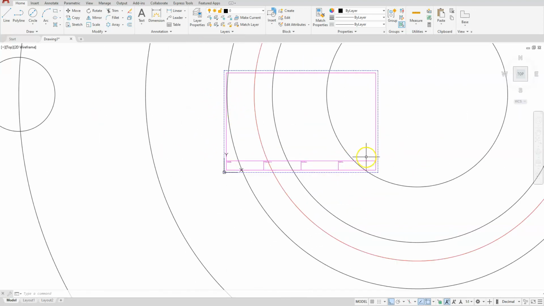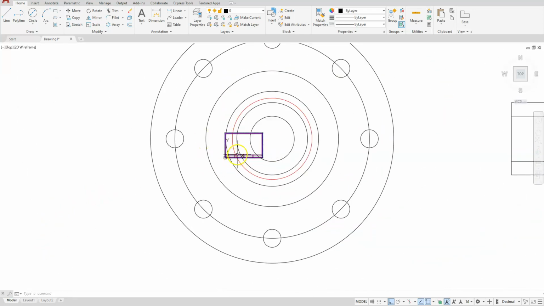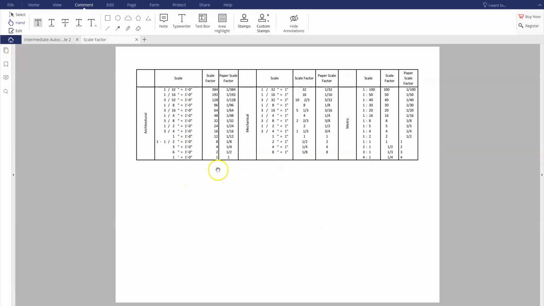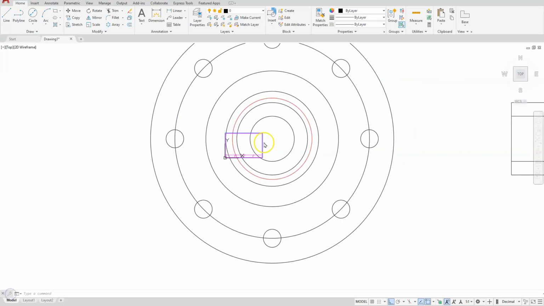Okay, so now I want to adjust the size of my title block in order to make it fit my shape. When adjusting my title block, I will refer back to this document. And this has a good list of what I want to use as scale factors. Since I'm using a metric one, I'll be looking into this column.